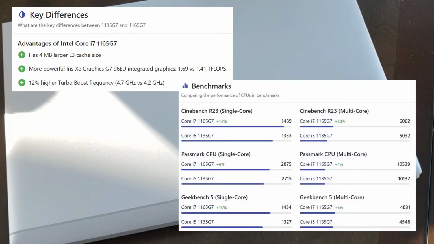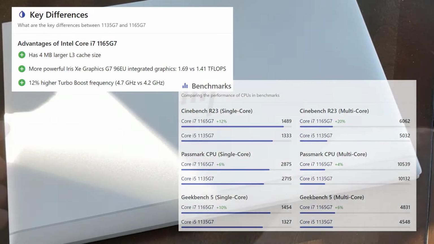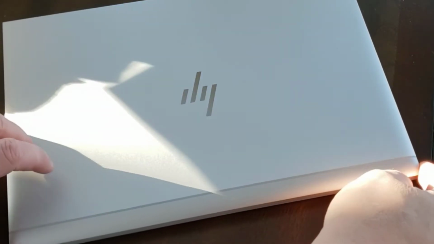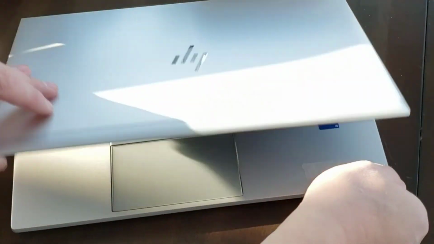The i7 unit is much more pricey. And if you get it for free, as in it's on sale and they're the same price, which I often see in stores, sure, get the i7. But I wouldn't spend an extra $30 on it. All right, so let's now open this up and see what we get.